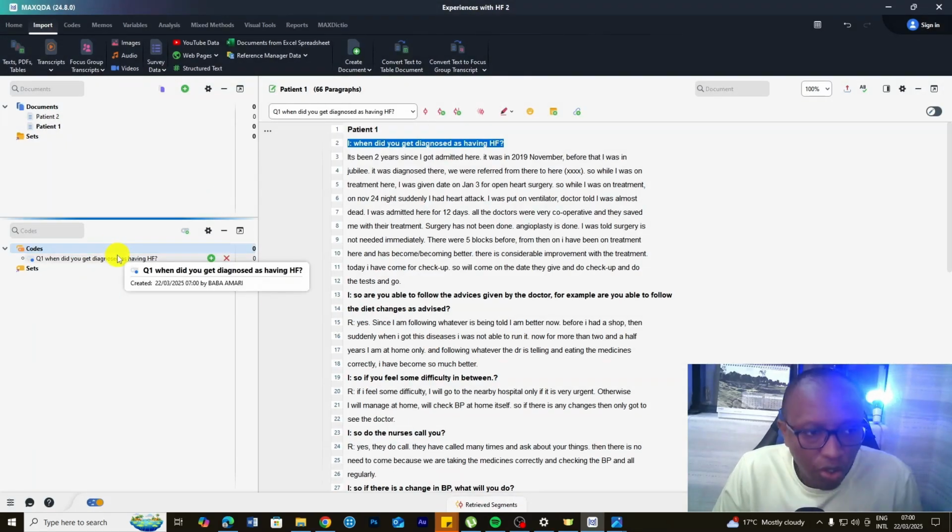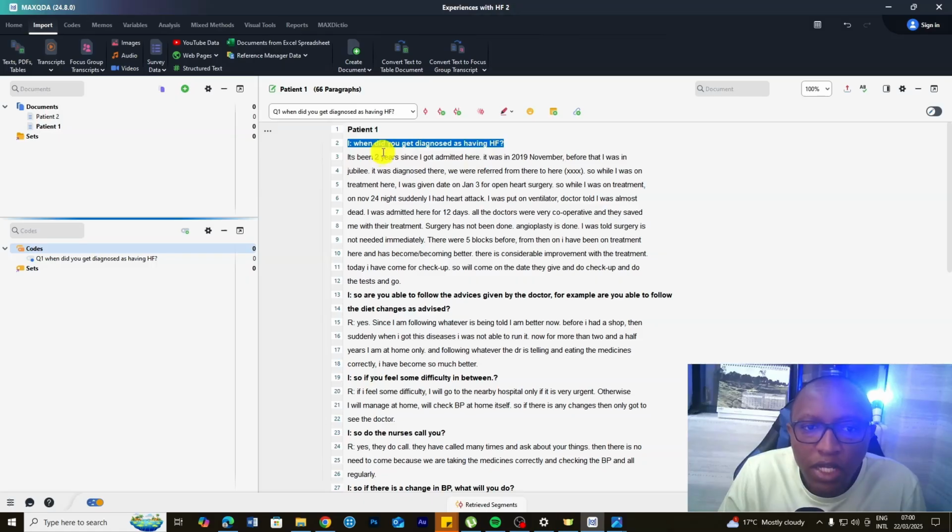You see that question. This question is not a code. No, it's a container which I'm going to use. It's like a bucket which I'm going to put the codes in. The water are the codes and the bucket is the container, right? When did you get diagnosed as having heart failure? It's been 2 years since I got admitted here. It was in 2019 November.